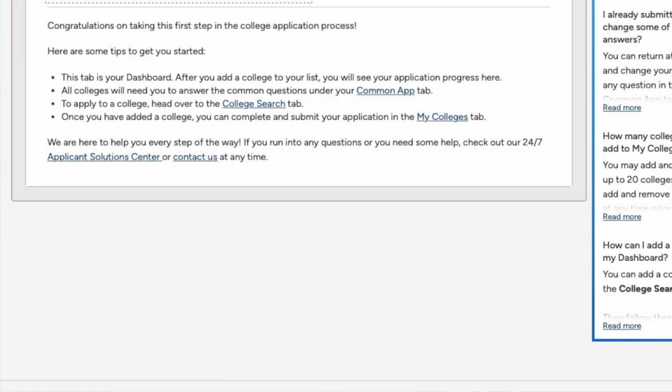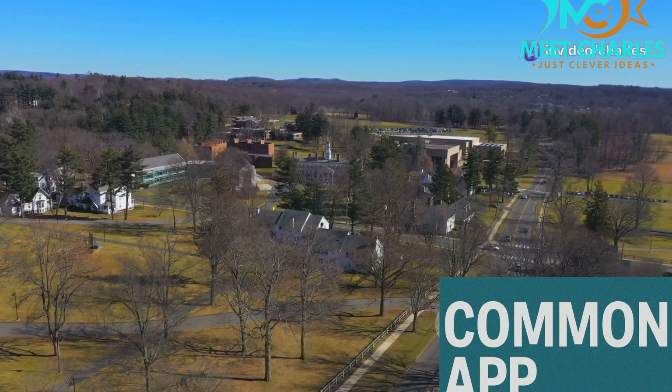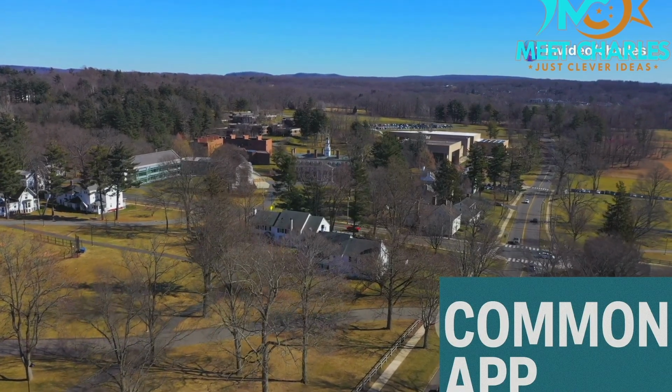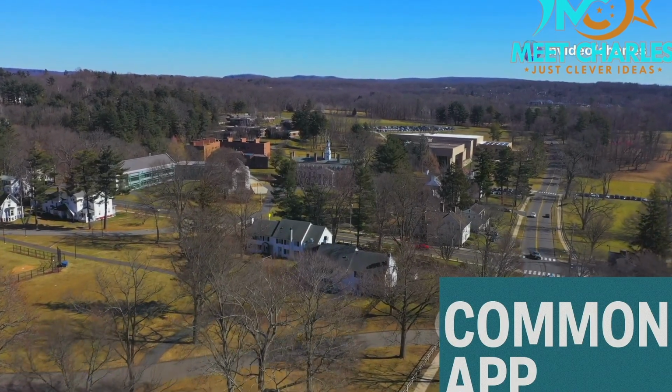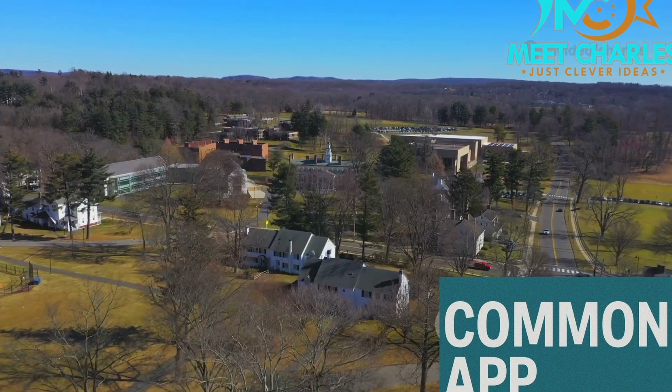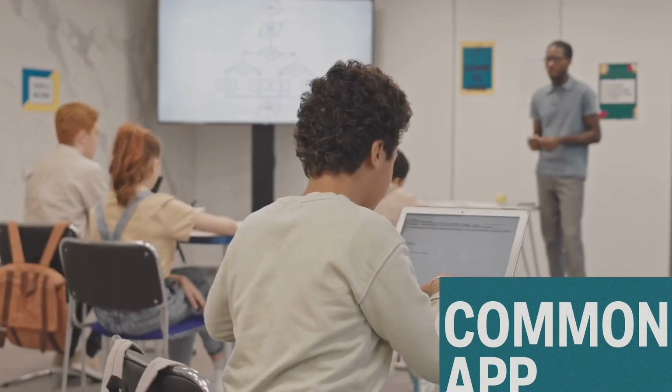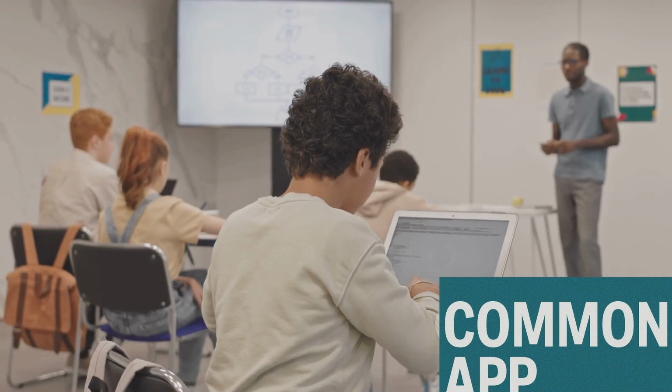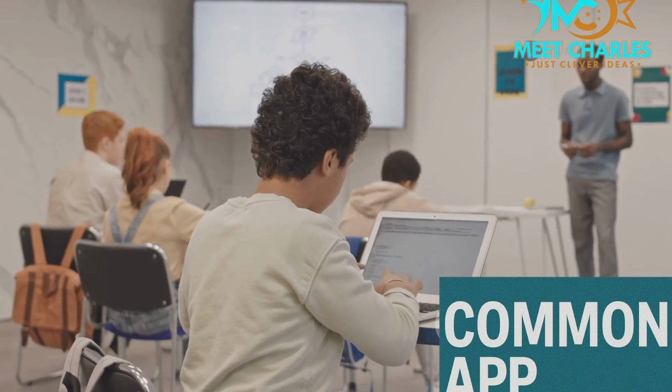The Common Application, or Common App, is a widely used platform for applying to undergraduate programs at over 1,000 colleges and universities in the United States and some abroad. Here's a step-by-step guide on how to use it to apply for college with or without scholarships.